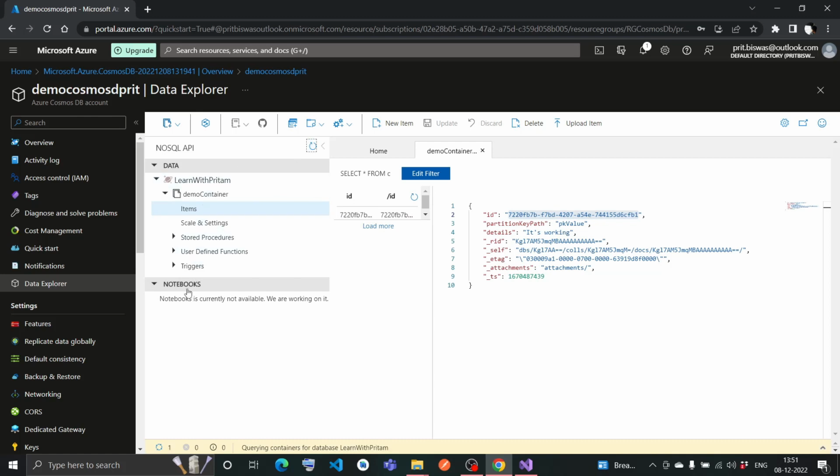See, if I refresh this, nothing has changed. It's there, all those things, learn with Preetham, demo container, and item. If I refresh this, a second item should have been received. Yeah, see, there is a second item. The second item is from when we ran this code the last time. The ID is different, and the partition key is pk value, and it is working. It's showing details. I haven't changed anything here, so the second item has the same details.